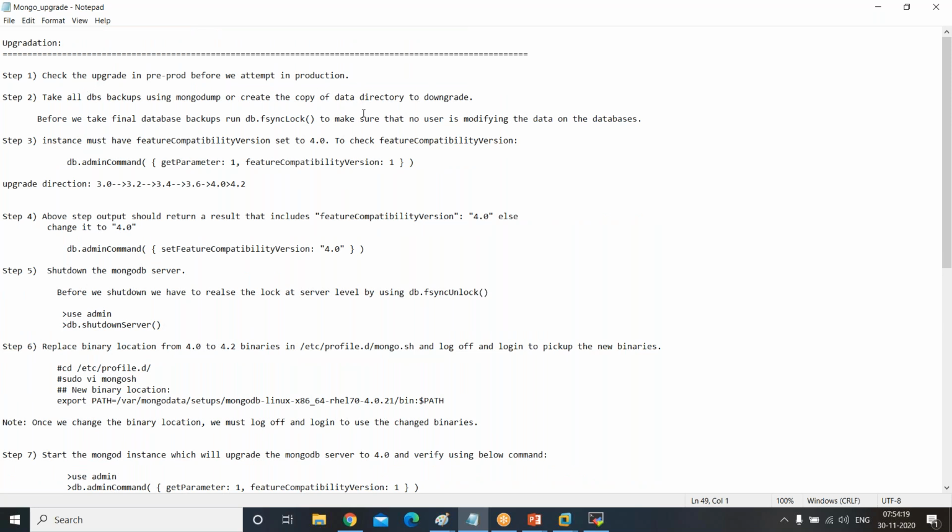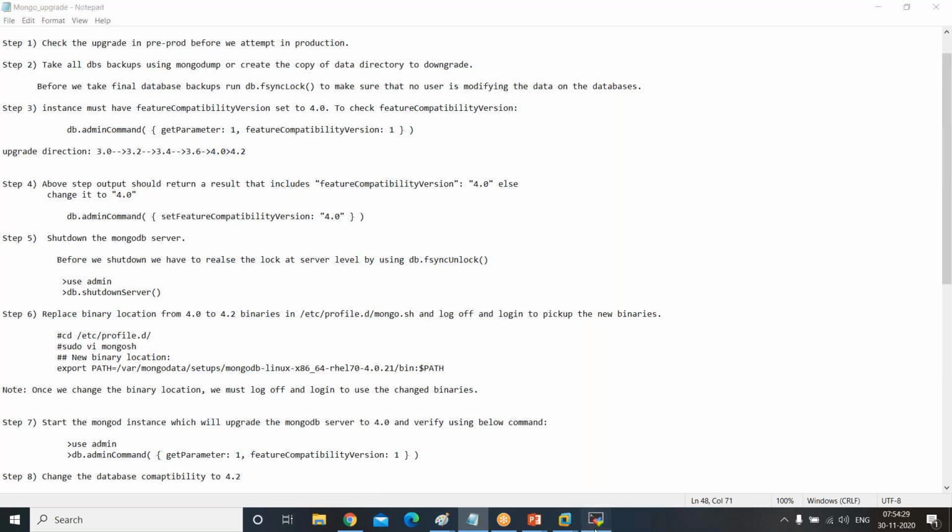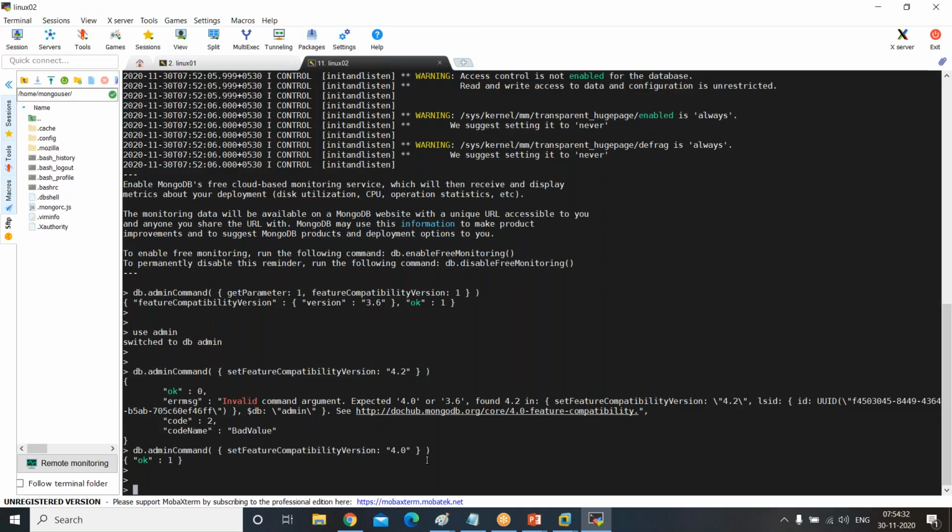First upgrade in pre-prod, test it, take the backups and everything. So if it fails for some reason, what do we have to do? First, the simplest way of doing this is to change the compatibility back to 3.6. It's mandatory. Set feature compatibility to 3.6. Okay. If I don't change it, let it be. I'm not changing it. I need to stop the Mongo and start it. Again, I have to change the binaries.